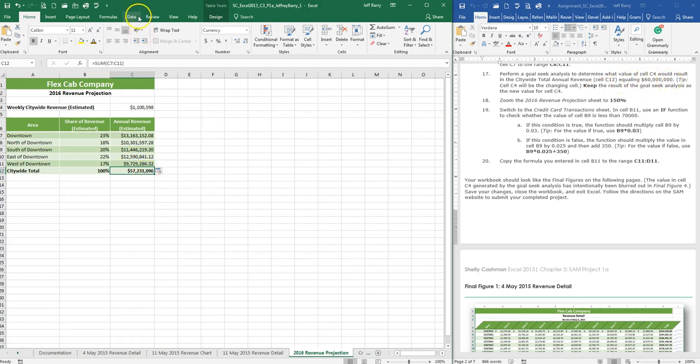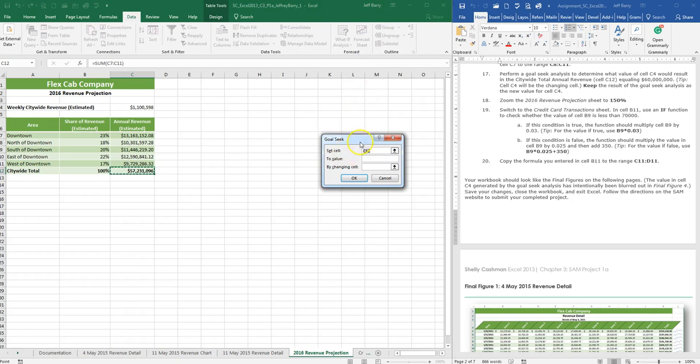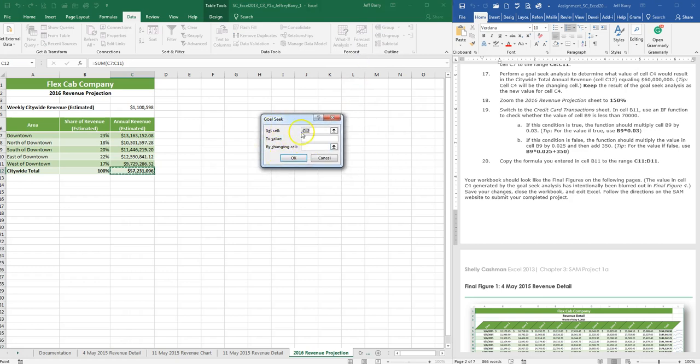Alright, so we need to go to goal seek, which is going to be, I believe, in our data tab. And it is in our forecast under the what if analysis. Now if this were larger, it might actually already be sticking out. And there's an entry here that says goal seek. So I'm going to click on that, and it's going to open up a box for us.